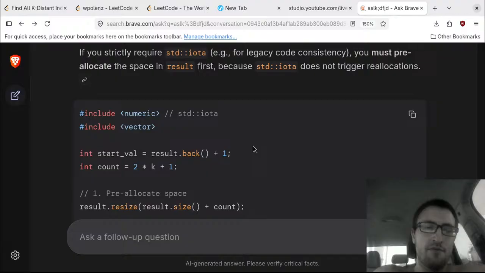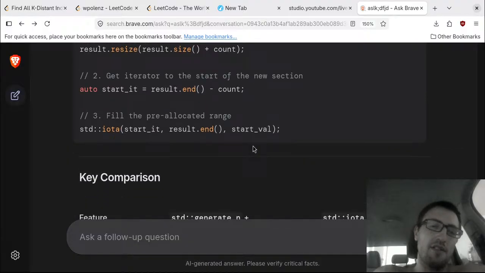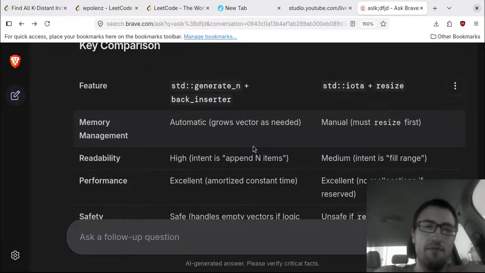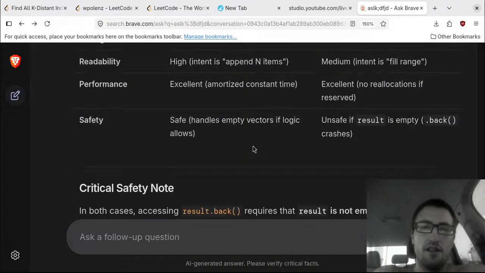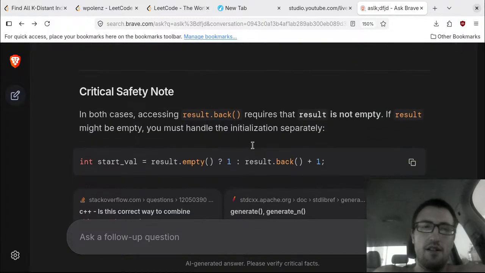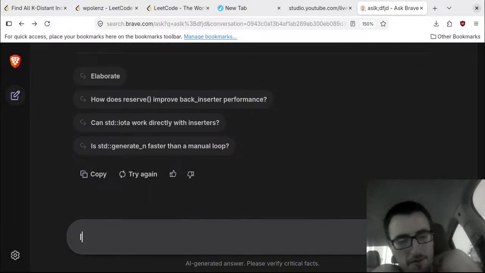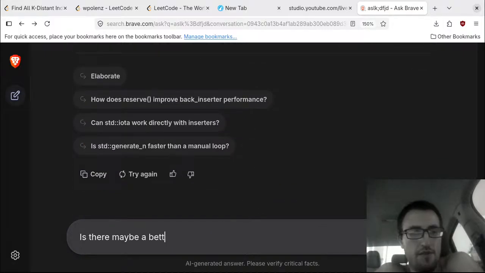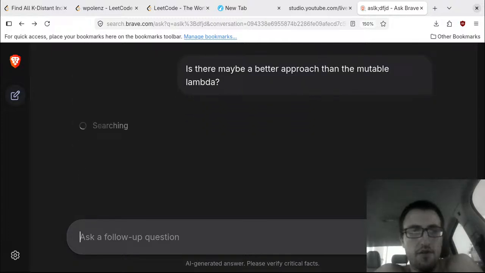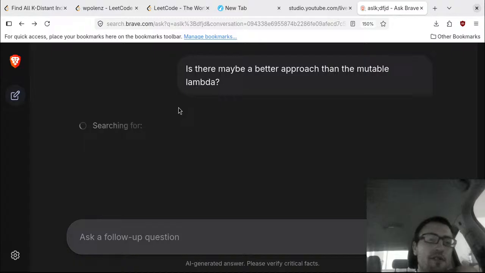Doesn't trigger reallocations. Okay. I don't want to do it that way. I'm gonna try to generate. Is there maybe a better approach than the mutable lambda? I mean, we could use that. That's pretty good.